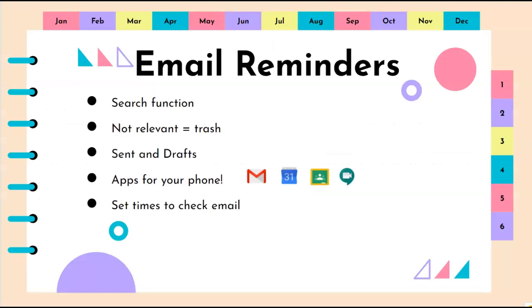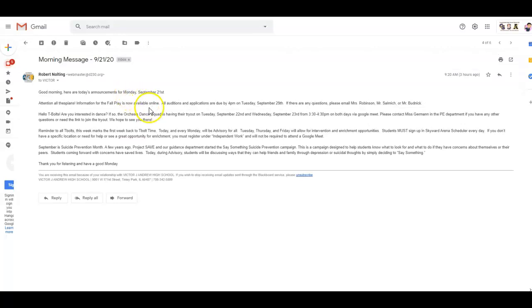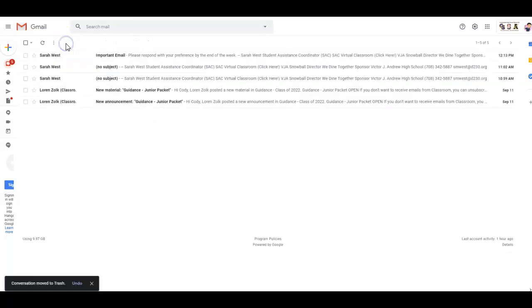The next feature we'll talk about is how to appropriately use the trash function in your email. In the same way that you would want to clean your room in order to better find things that are important to you, you can do that with your email. So let's say I click on the morning message. After I finish reading it, I may decide that nothing in the email is relevant to me for that day. I can click on delete.